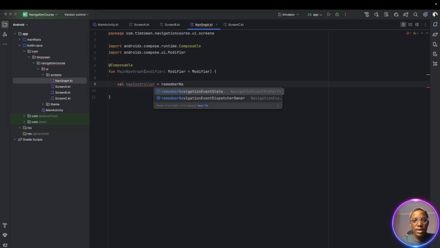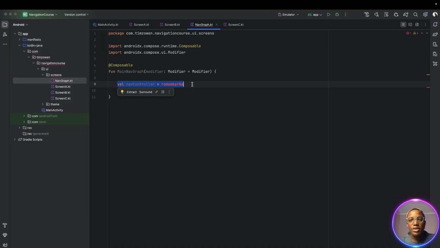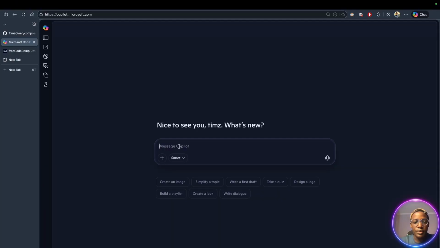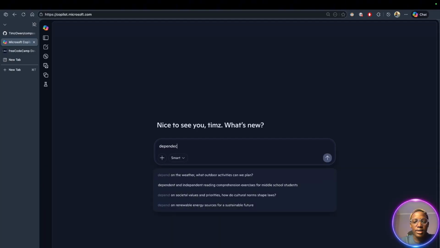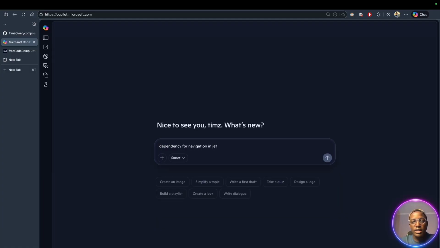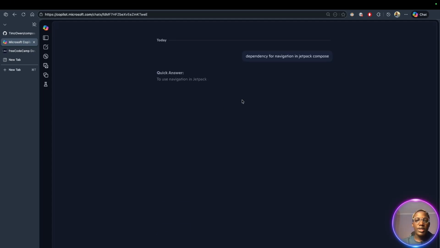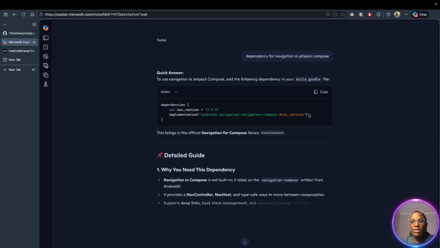Now, I'm not getting this completion because we haven't added navigation to our application. So I'm just going to quickly do that using AI because I want us to move fast. I'm just going to pull it up and say dependency for navigation in Jetpack Compose. This one will provide me with this. Oh, there's a shortcut to do this. So this is exactly what I need.